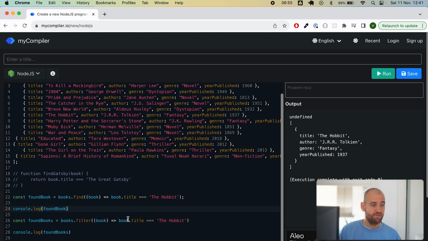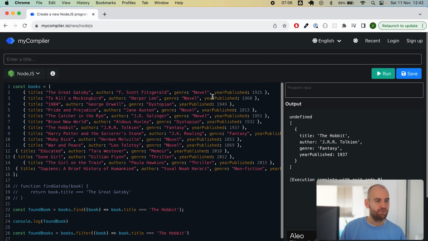On the other hand, filter is usually not something where we say, okay, is a title exactly equal to this, because we would expect one element to get back. What we would do is more something like filtering for the year published or for the genre. So if I want to get just the novels back, I can say I want all the books where the genre equals novel, like this.